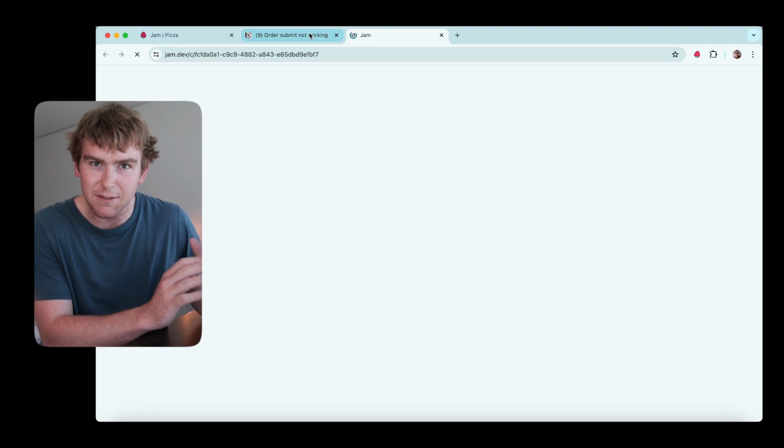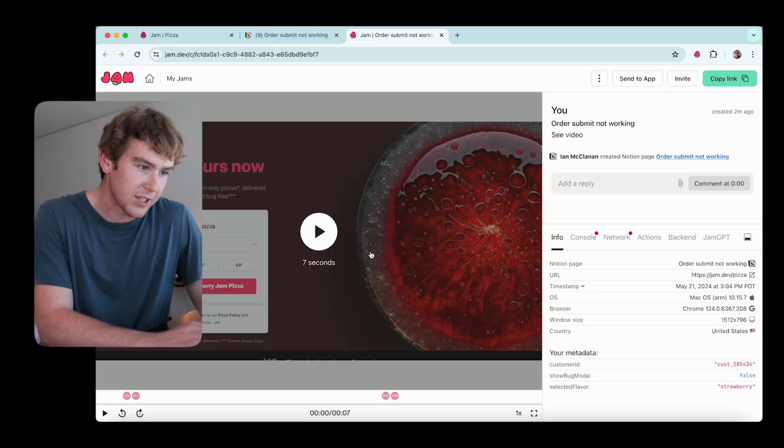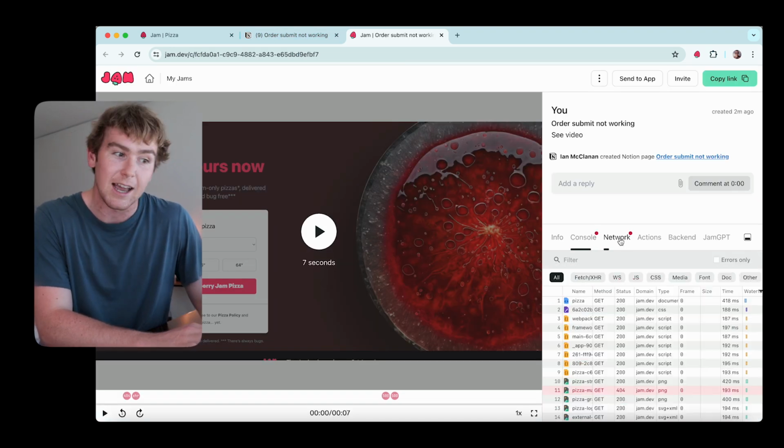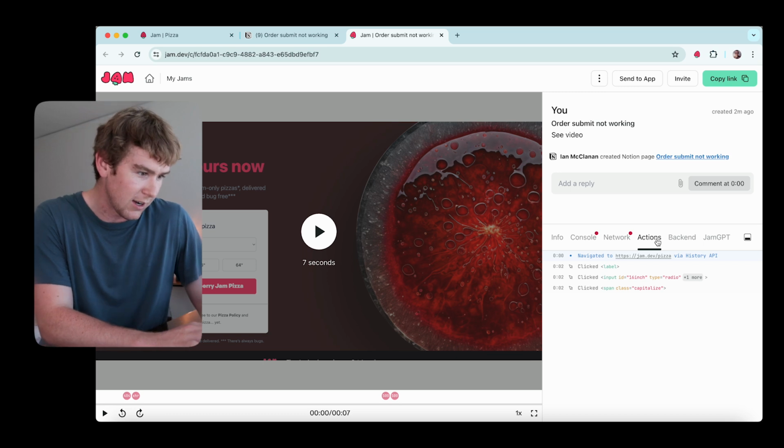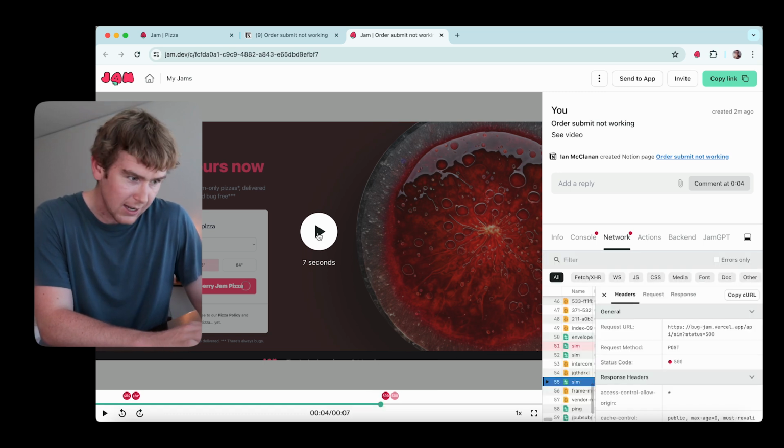When you open this, you'll see a video of the problem, but you'll also see other information like console logs, network requests, any actions taken by the user, and then you can jump in the timeline and see exactly where things went wrong. What this ticket will give you is everything you need to fix the bug, and the great part is that you didn't need to do practically anything to capture it.